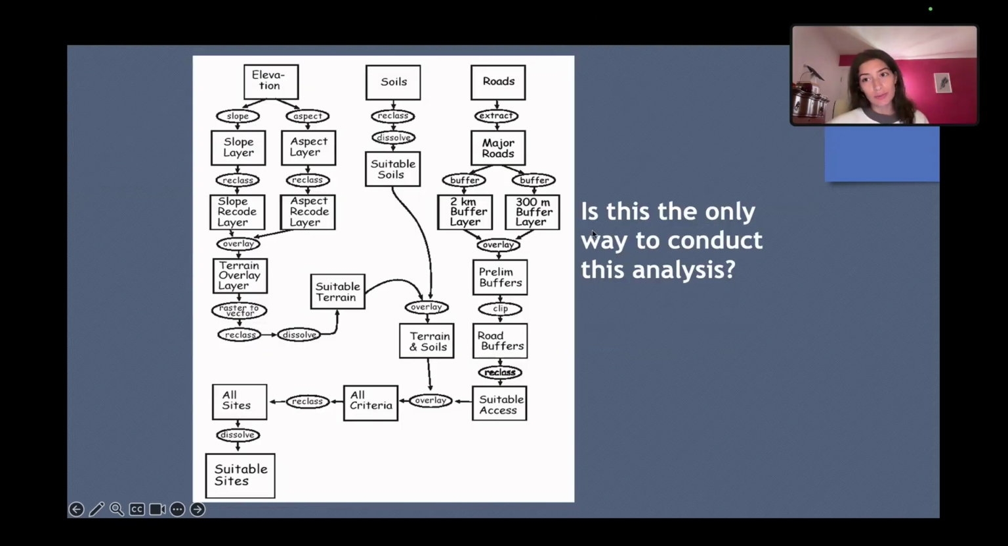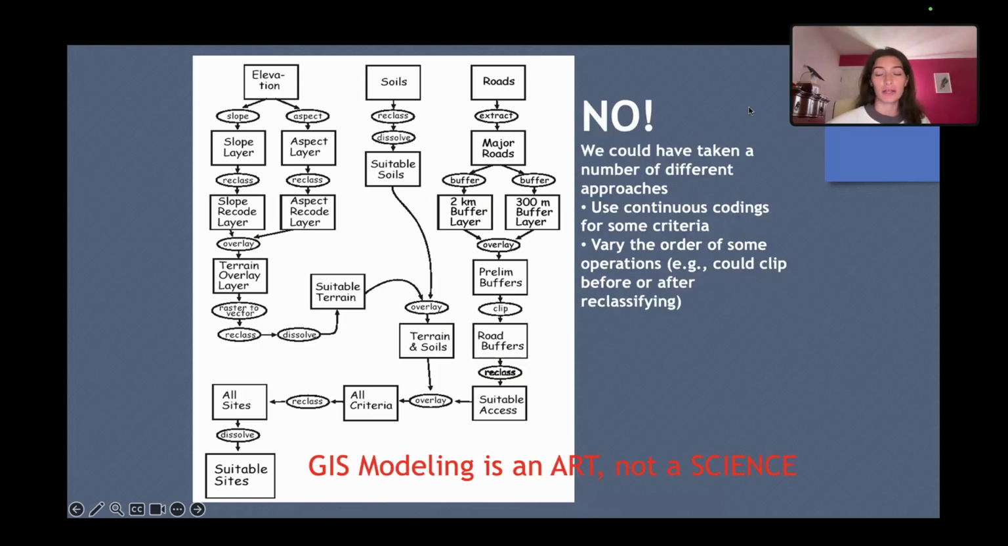So we answered this a bit earlier, but is this the only way to conduct this analysis? Most definitely not. GIS modeling is an art and not a specific science. And I would even go a step further to say it's not a math, it's a science. Because with science, you can use different methods. You can kind of come up with different methodology, different questions to ask. And that, in and of itself, is an art.